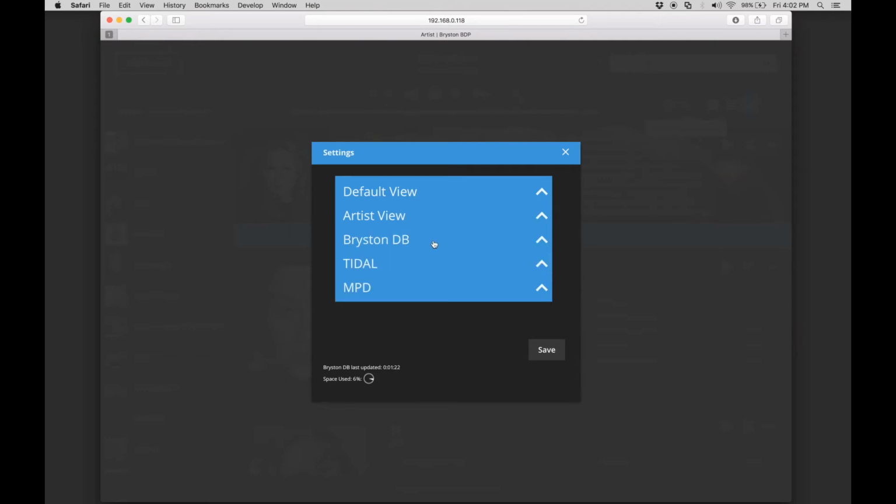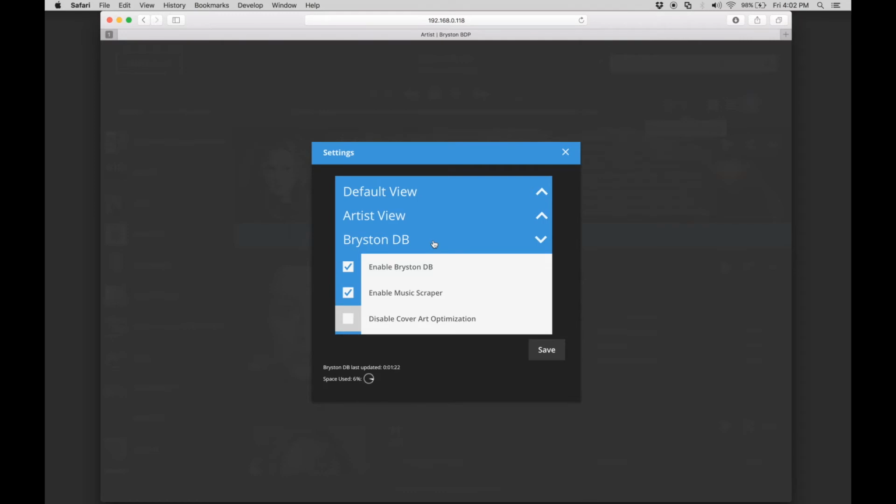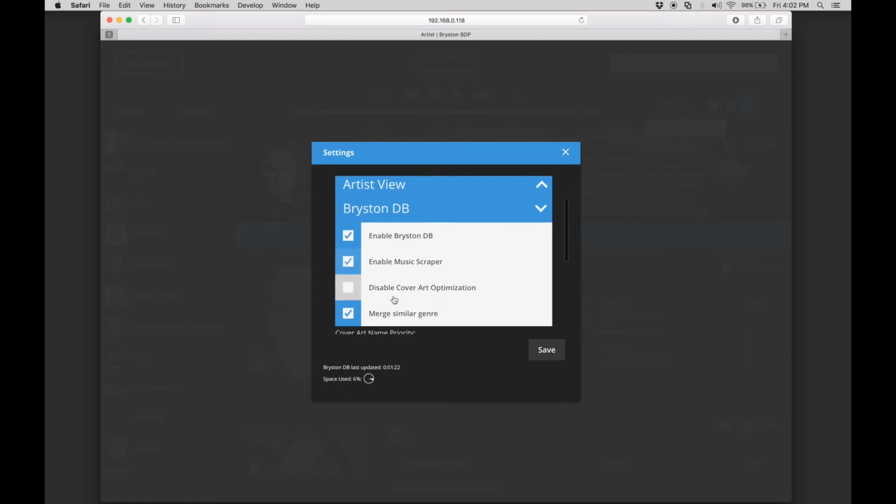And then we have the Bryston database. We've had the Bryston database in previous releases. It's what originally allowed the artist view to be generated, and we've now included this music scraper, which is what allows the BDP to go out and grab additional data about an artist in your database. And there's a bit more on that as well.